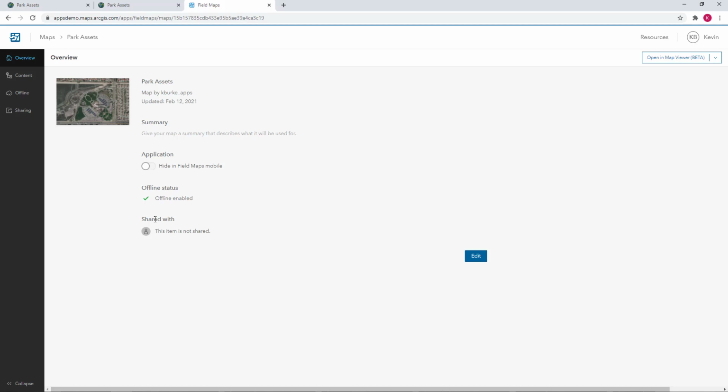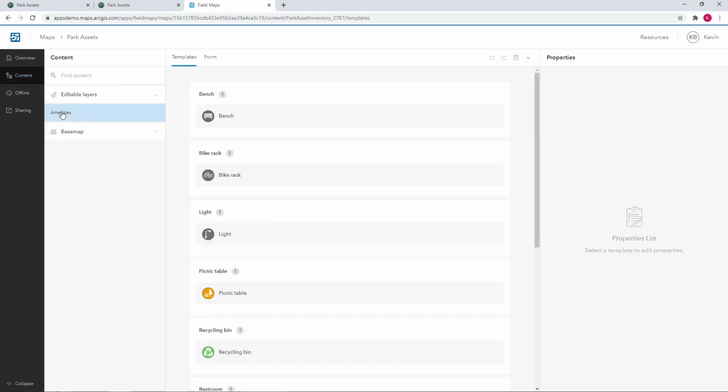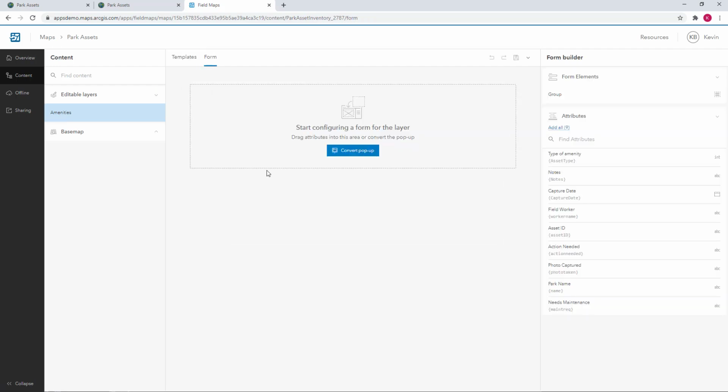I'm going to leave them as is for now, and where I'm interested in is over here on the left side under Content. I'm going to choose under Editable Layers my Amenities layer, and at the top you have two different tabs. Now the tab that you're currently on allows you to see the templates you have. You can even set defaults for individual templates. But in this case, we're interested in the form section specifically.